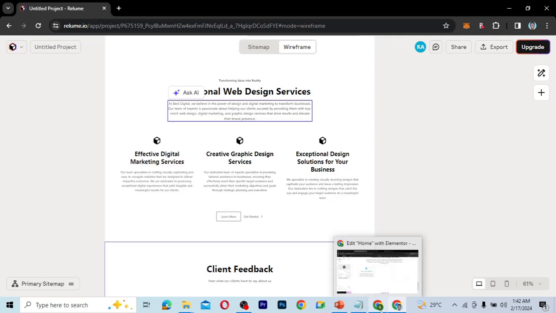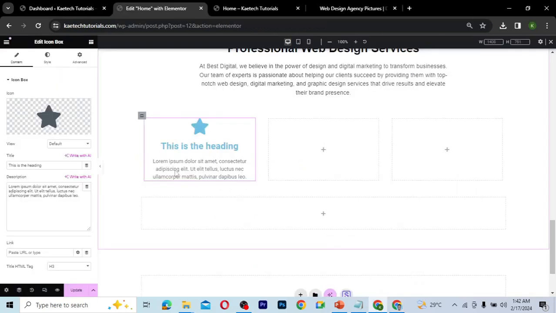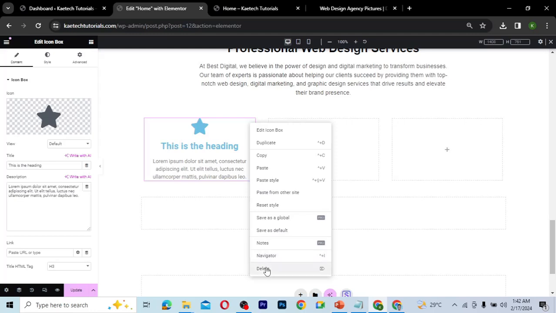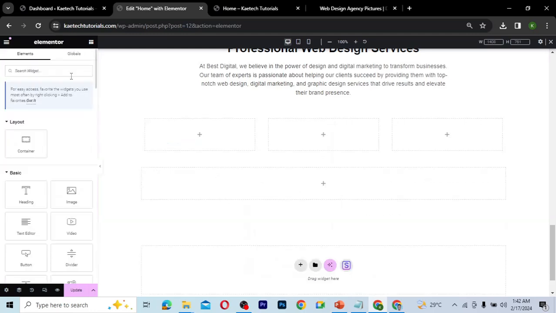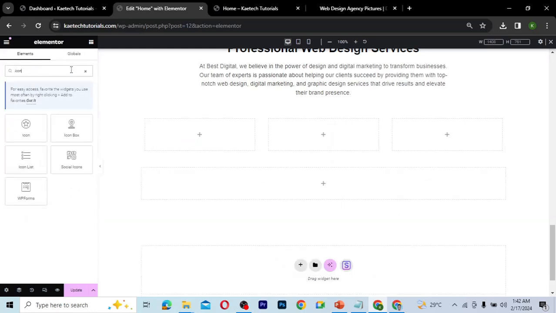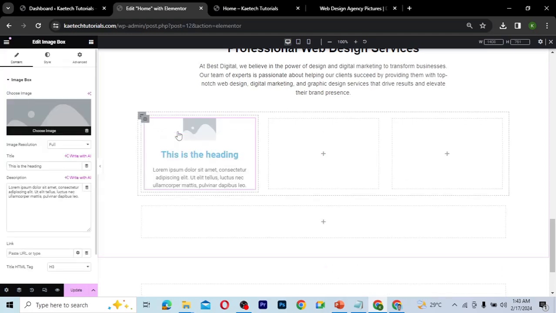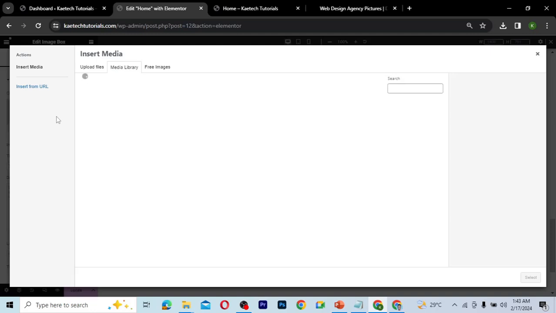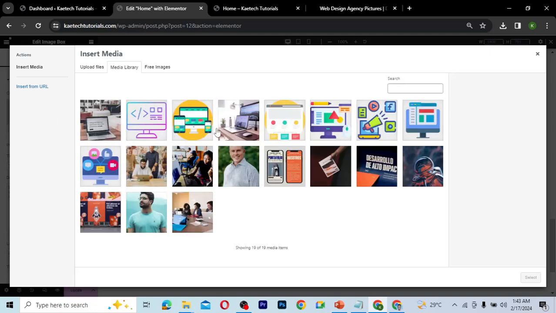But I have my own icon, so I don't really want to use the icon box. So I'm going to just delete this particular one over here and then just use an icon, or I can just use an image. Okay, so I'm just going to use an image. I can also use an image box over here, which is also exactly what we want. So I'm going to click over here, and these are the images that I want to use.